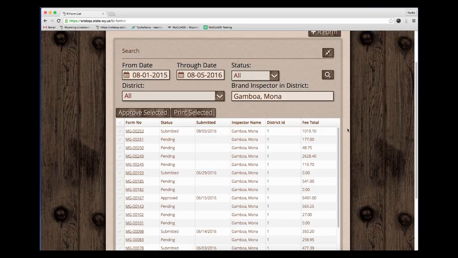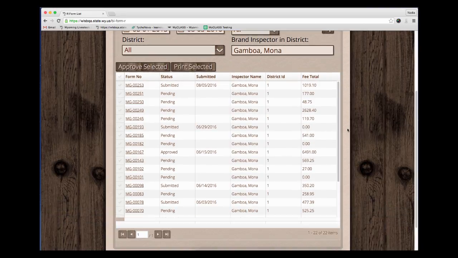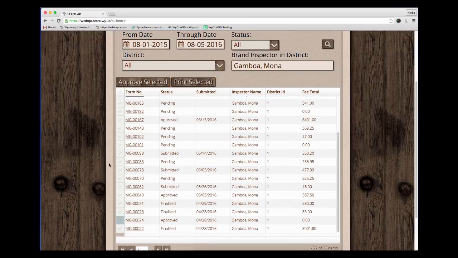The table will display all forms created by that brand inspector. The R form table will display the status of the forms, and if the forms have been submitted, supervisors can approve them directly from the R form table by selecting the submitted forms and selecting Approve Selected. Or, supervisors can print selected forms directly from the R form table by selecting the applicable forms and selecting Print Selected. To view an R form in the R form table, select the form number.